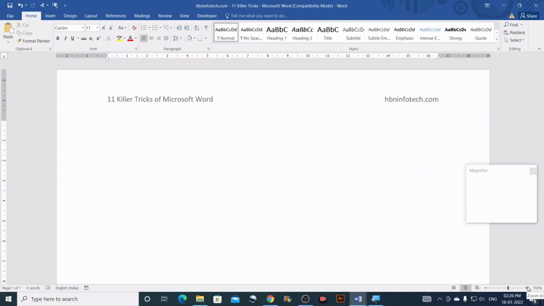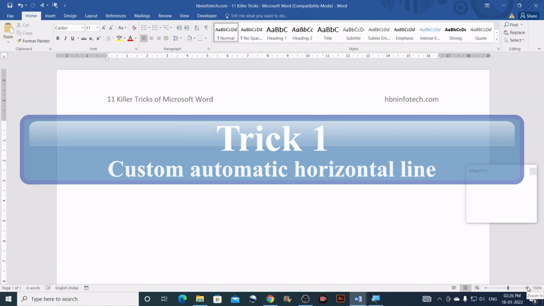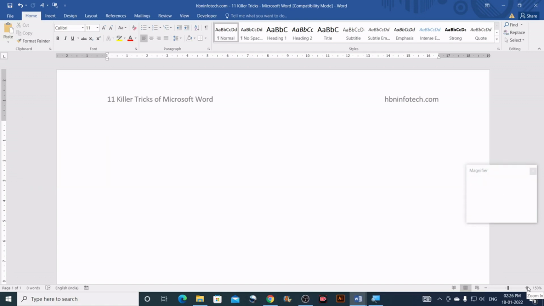Okay, now here is my first trick. How to create a custom automatic horizontal line. Now let me show you how this works. Suppose if I type HBN1 and press the enter key, I get this horizontal line.